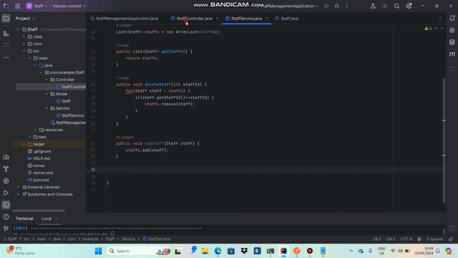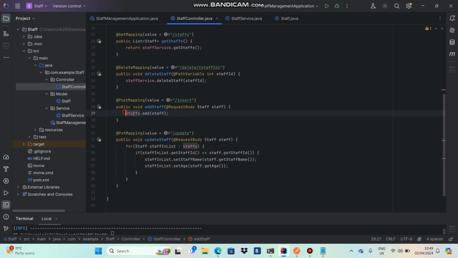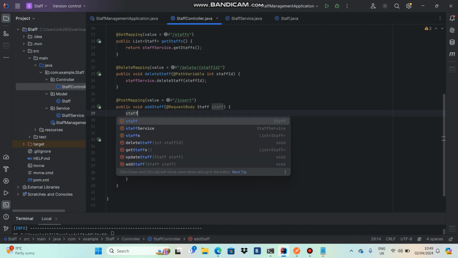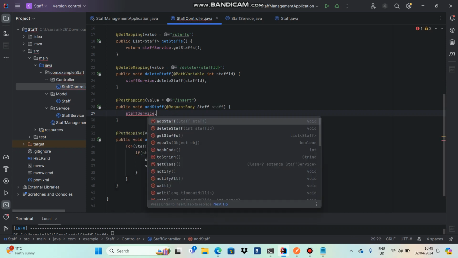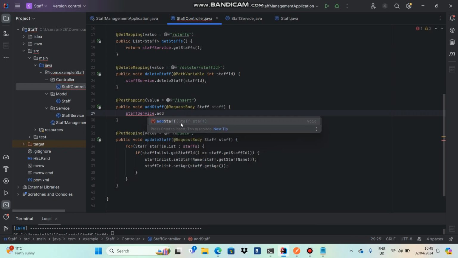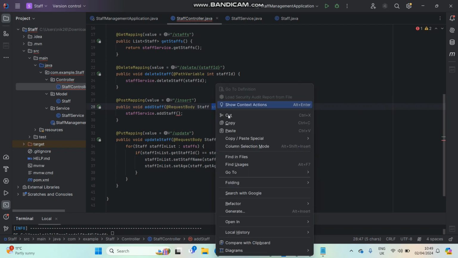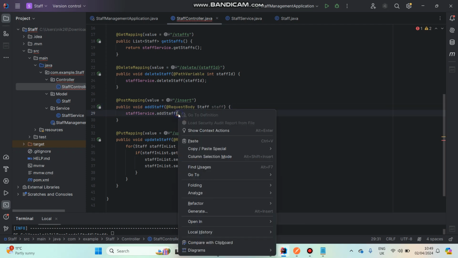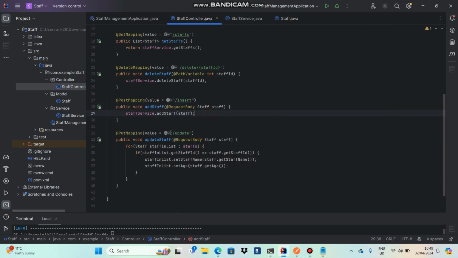Okay, then what I will do is I'll go to the staff controller. Now I don't need this because I'm going to call the staff service object and pass the value, right? So I will call the staff service dot add staff method and pass this staff into that method. I'll copy this and pass it here. I hope this is clear, guys.